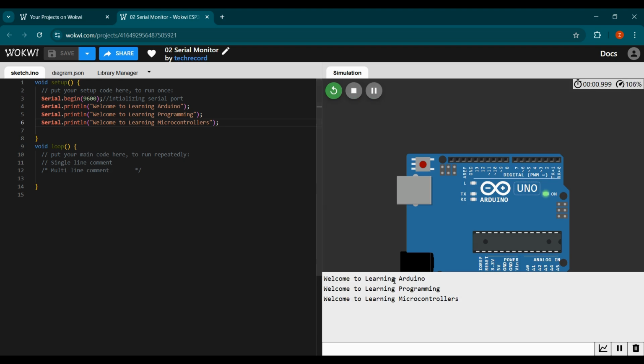You can see that we have three lines over here. Now if I don't want to see "welcome to learning Arduino" on my serial monitor, but I want it to stay present in my code, I write the double forward slash. You see that the color of this line changes, which means that when the microcontroller executes this line, it will take it as a comment and will not follow the instructions written in this command.